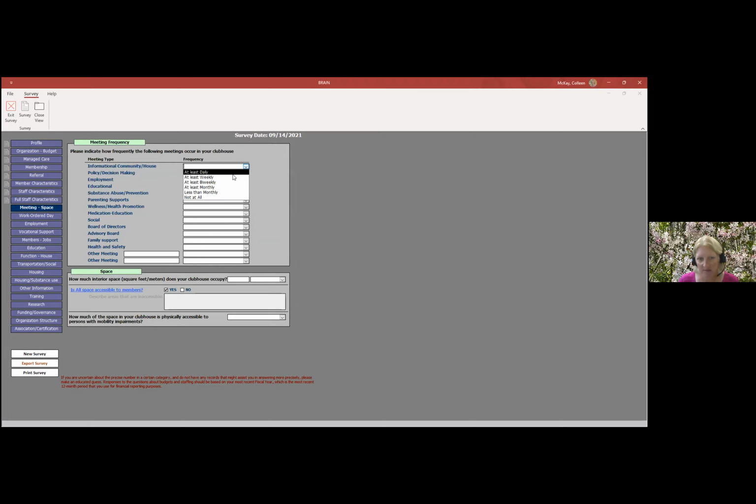Meetings, we have a drop-down list for how often meetings occur. There is a none at all. So if you don't have a particular meeting, you can just select none at all. Physical space. This one, believe it or not, I get asked a lot from people who are new Clubhouse development groups or startup groups, who are always curious about how big of a physical footprint the building should have.